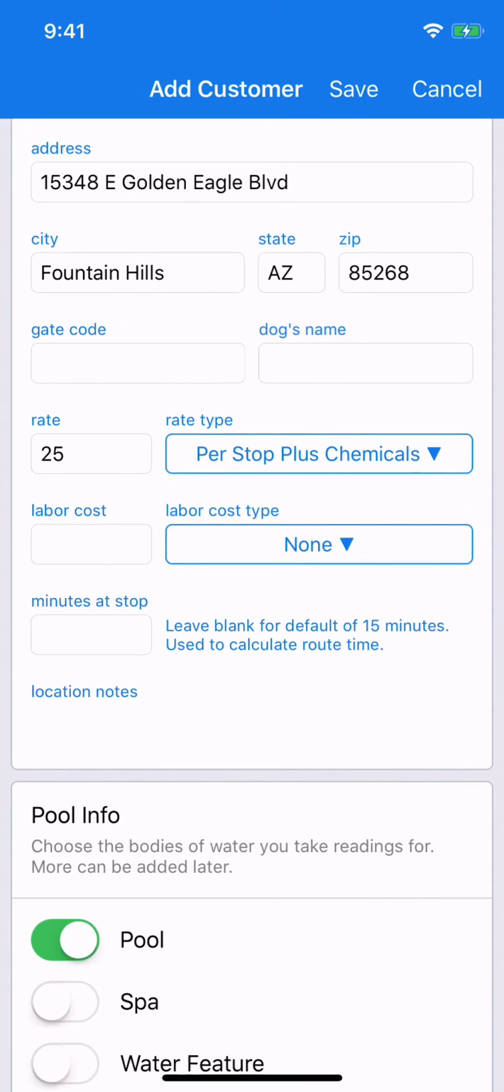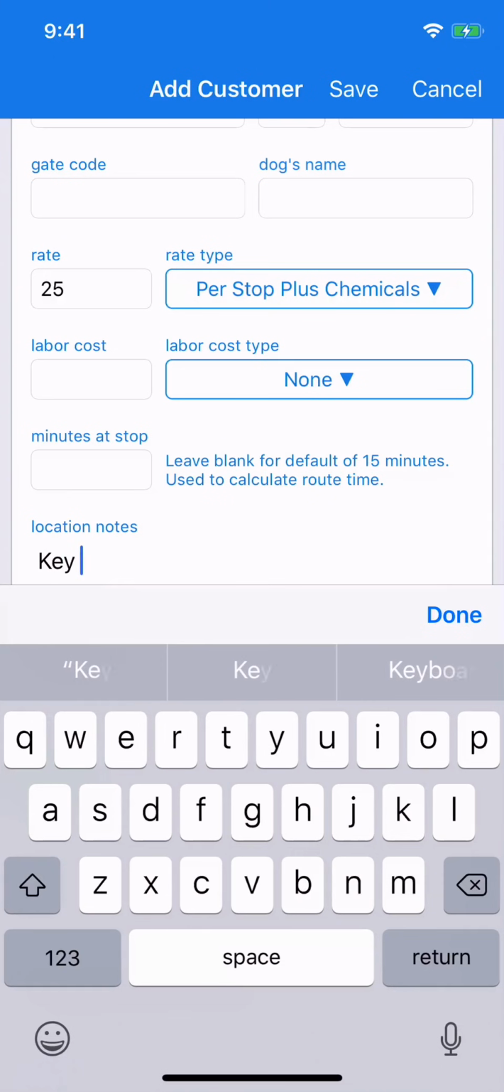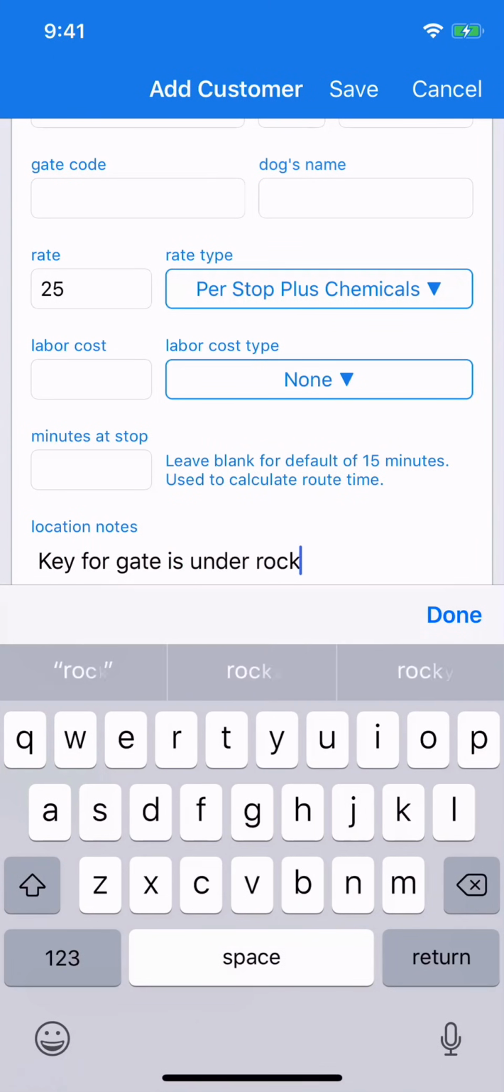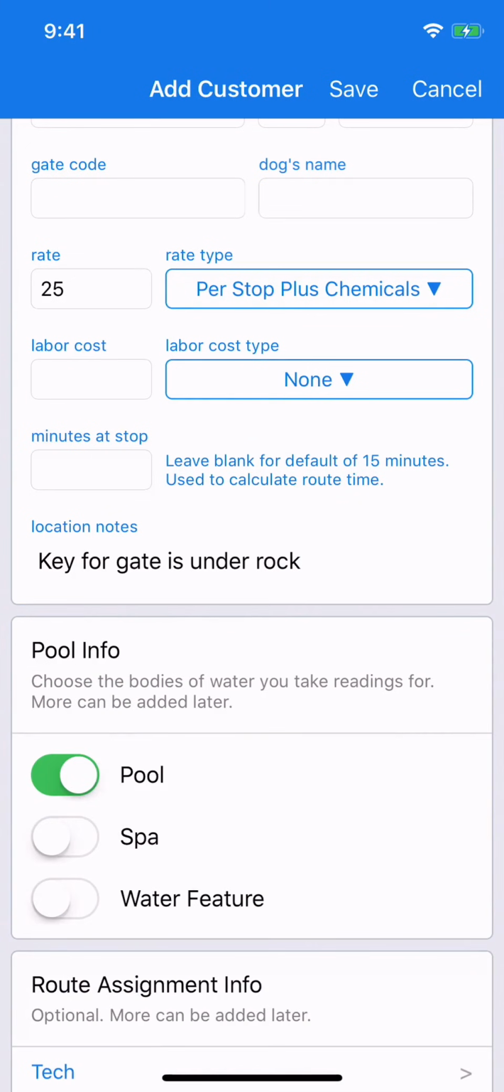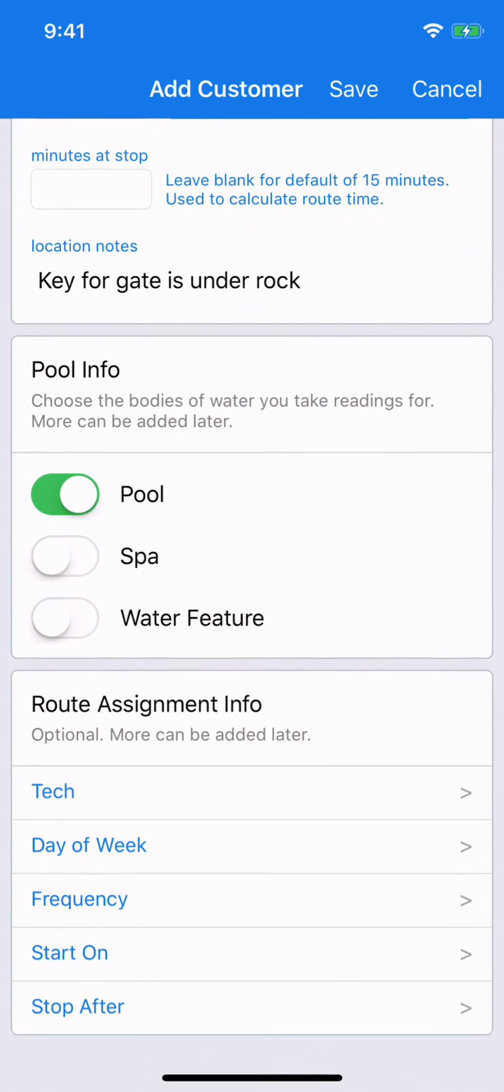You can also add in some specific location notes for this one customer. For instance, let's say that you want to know the key for the gate is under a rock. That way you can add it here and you don't have to remember it. Now continuing to scroll down, we're going to mark every body of water that we take readings for. So Dan has a pool, but he also has a water feature, and we want to be able to track that separately. So I went ahead and tagged that.